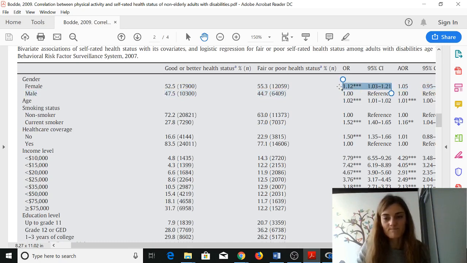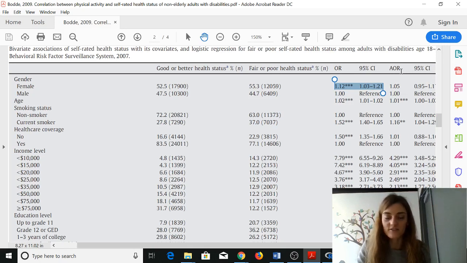And you may notice I'm not addressing these middle two columns with the weighted percent and unweighted counts because we covered that in the prevalence estimates tutorials. So if you want to know how to calculate these two columns, go back and watch the segment on prevalence estimates. All right, so we're just focusing on the odds ratio and adjusted odds ratio.